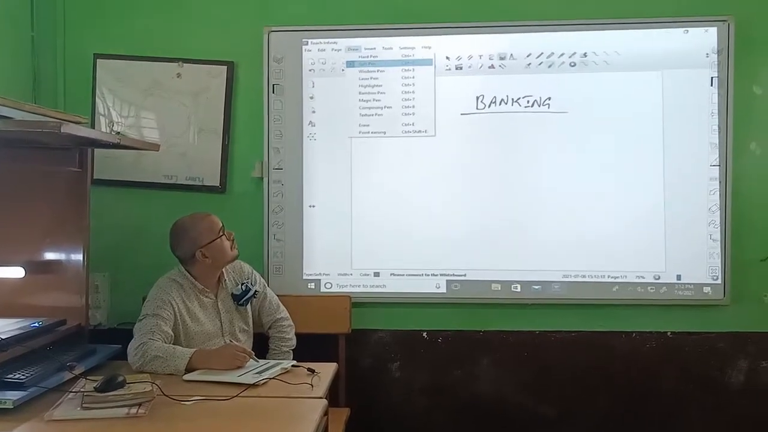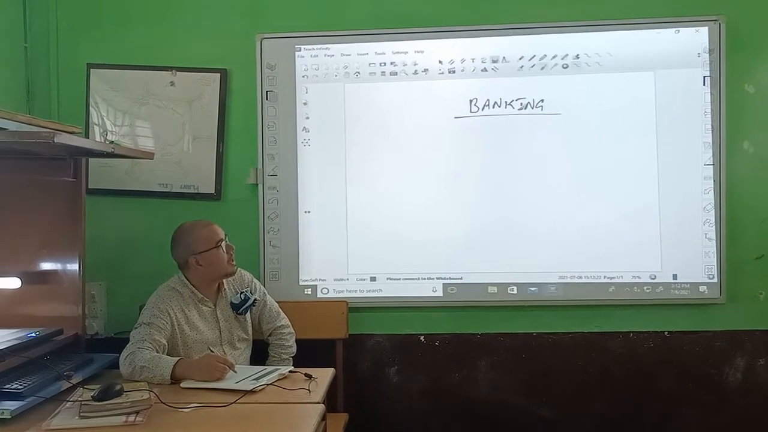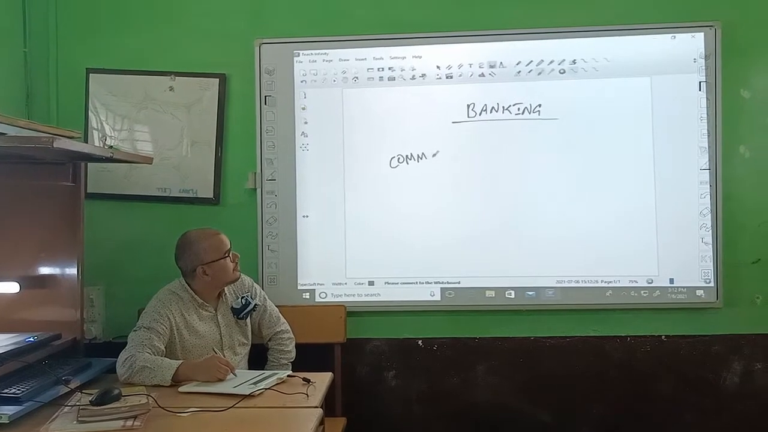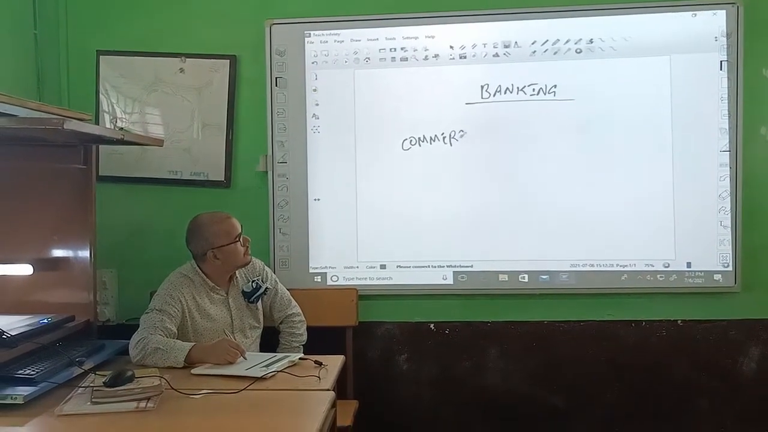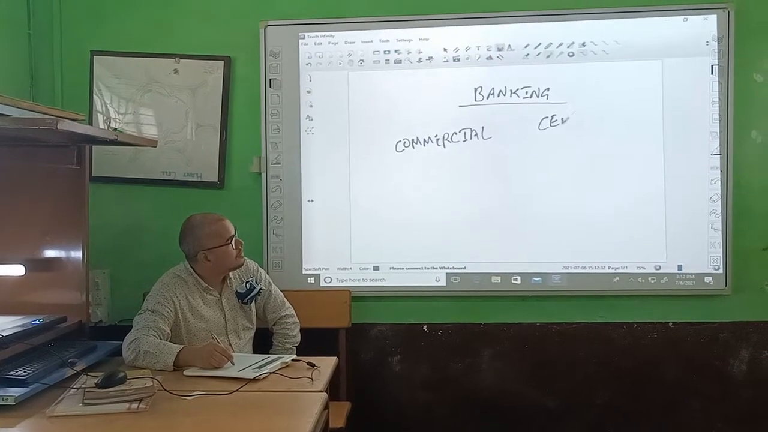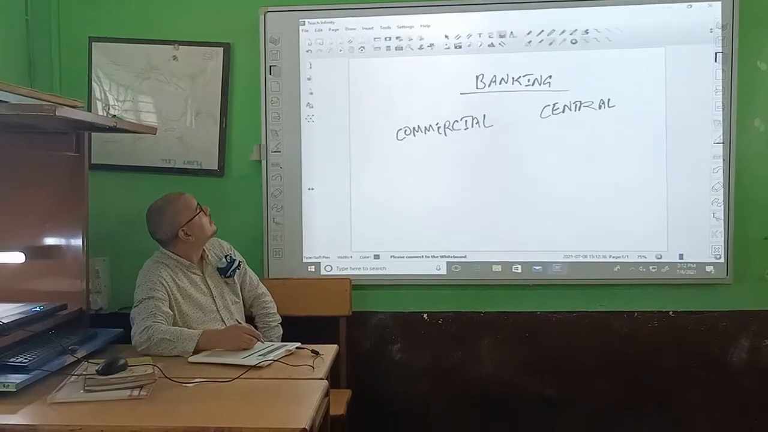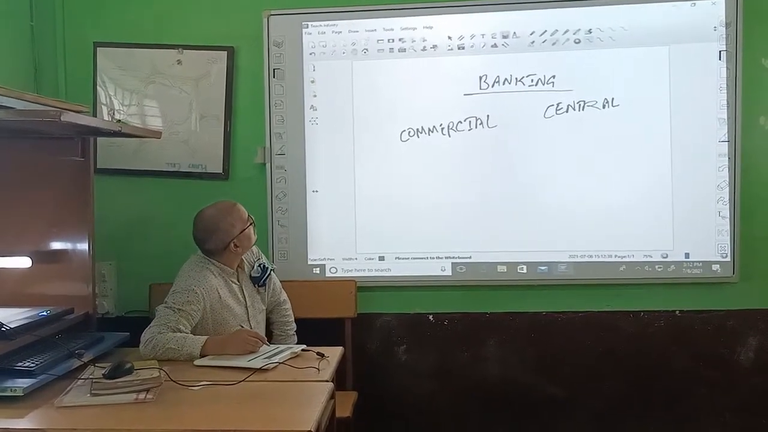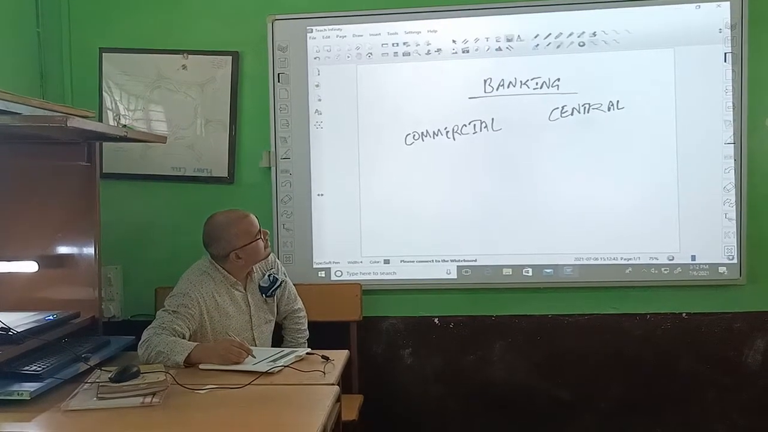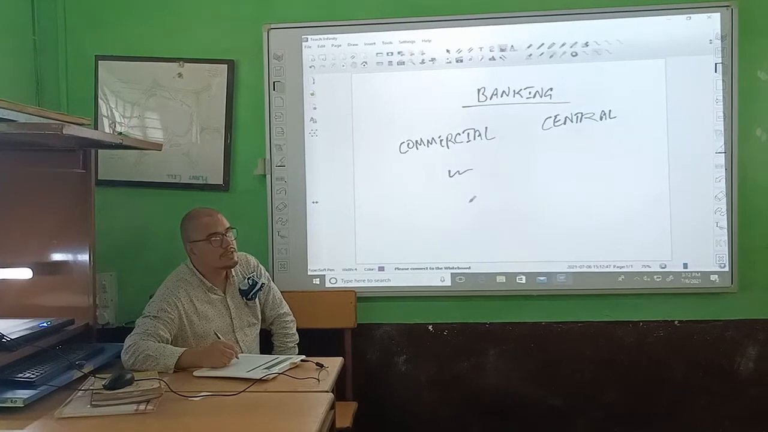I have chosen soft pen over here. So you will require this to write on this, like banking. There are two types of banks, like commercial and central. And over here you can change the color also. This is the color of the pen from here. Like here you can see the color has changed.